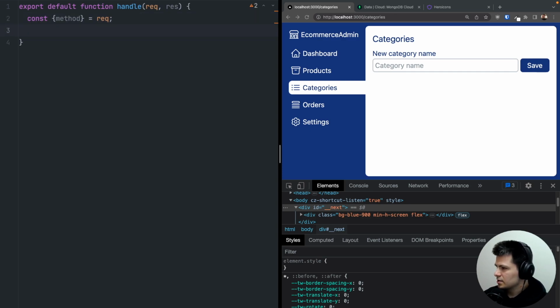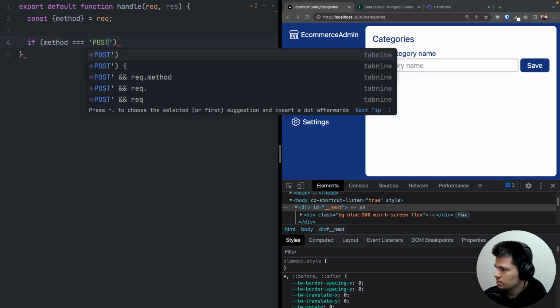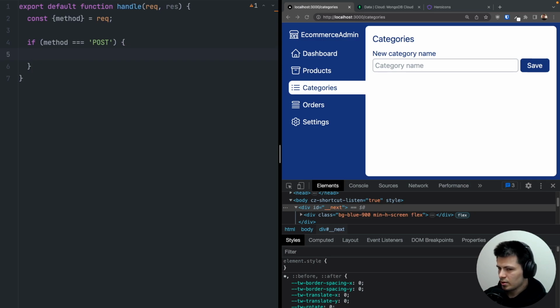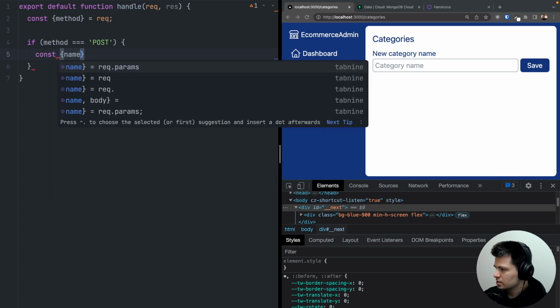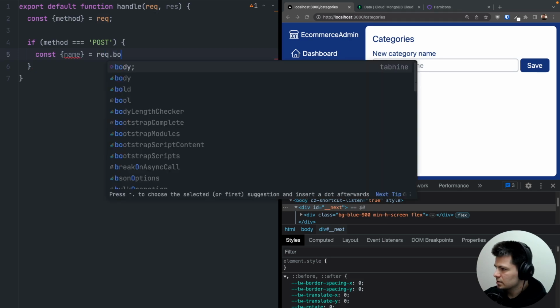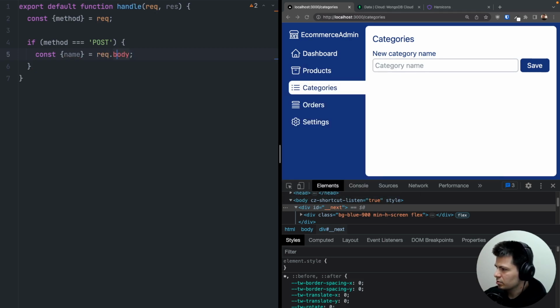Then if the method is actually a post, what do we want to do? We want to create a new category. So let's grab the name that we are sending. Let's do const name equals request body. So we are grabbing name from request body, and then what? Then we want to create a category inside our database.